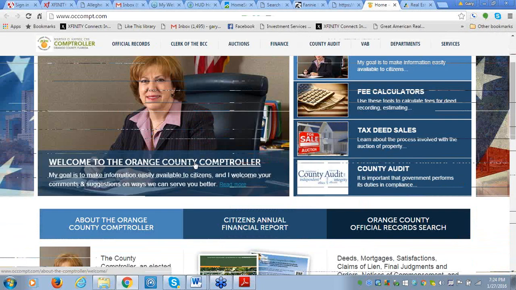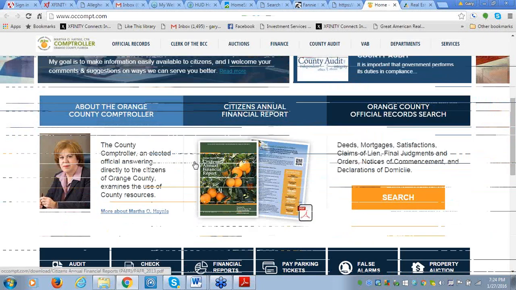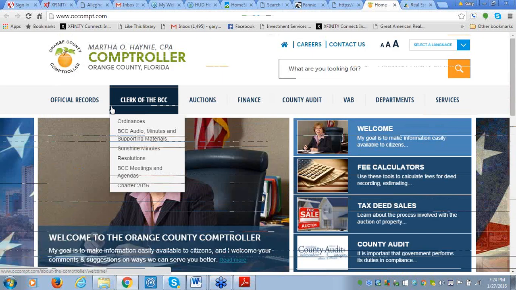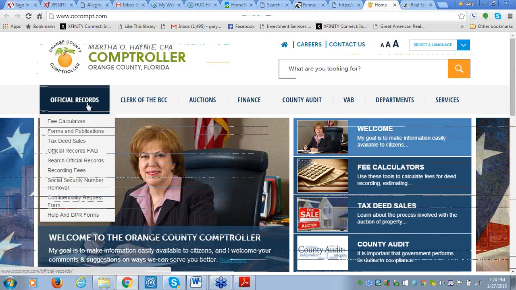Okay, there's a nice lady who's the comptroller. Let's go down here and look for official record search. It also was up here, by the way, official records. See, right here. Free calculators, forms and publications, tax deed sales. If you guys are interested in tax deed sales, start there. I wouldn't do anything yet. Don't take any action until we talk about it, but at least you can learn about it. Okay.